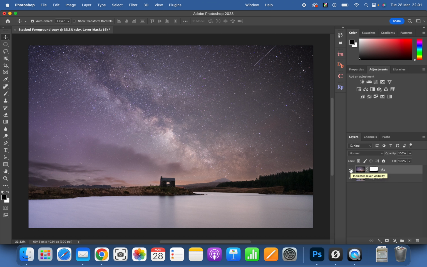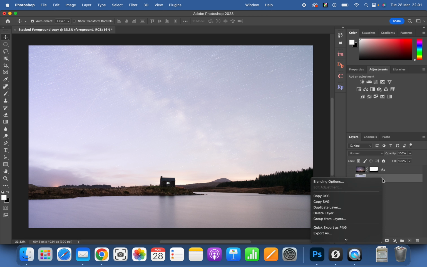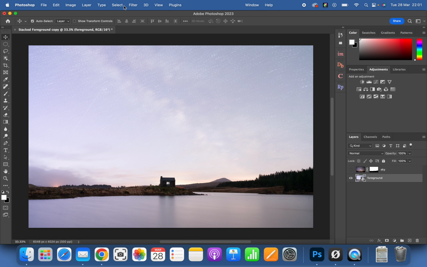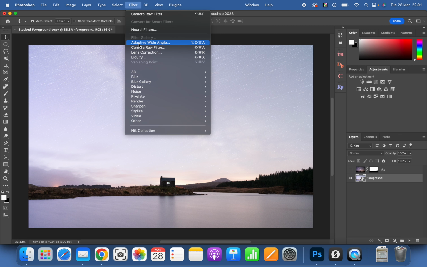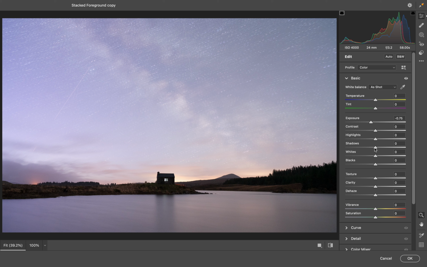Now, there's a problem, it does not look natural. So what I'm going to do is make a couple of adjustments. Okay, I'm going to turn off this layer for a second. I'm going to make my foreground layer a smart object. The reason I do that is that when I go into Camera Raw, so Filter and Camera Raw Filter, any adjustments I make are going to stay there when I go back in if I have to readjust something. So I'm going to bring down my exposure a bit, just a touch.